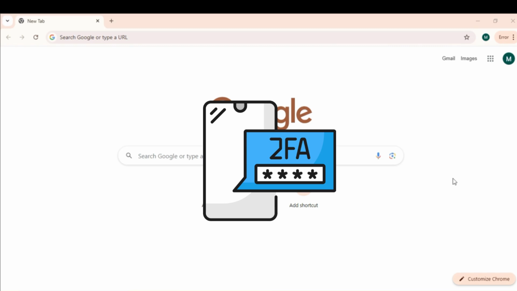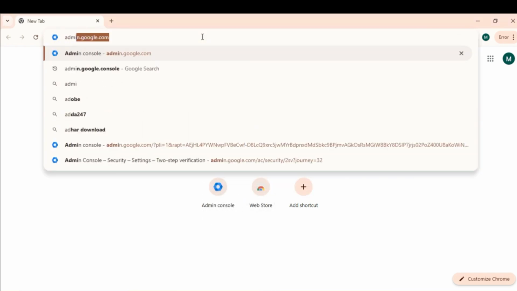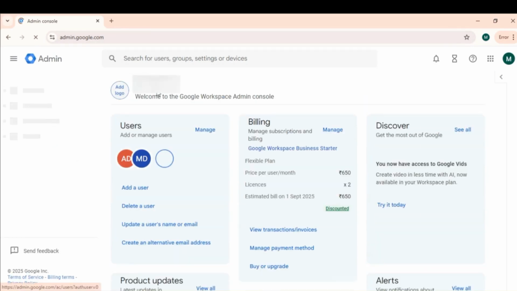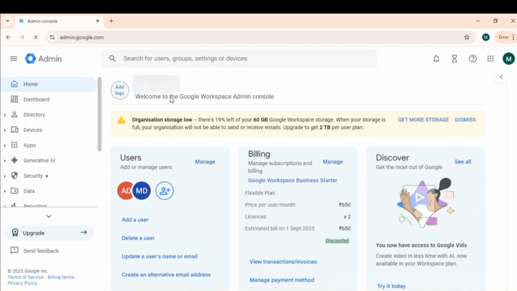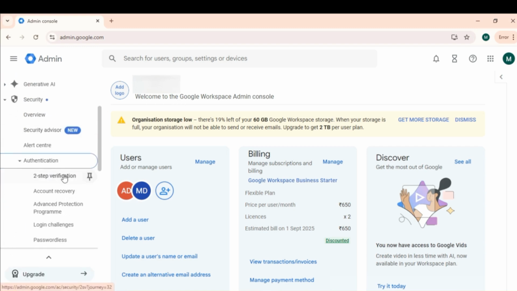So let's start. Open your browser and go to admin.google.com. Sign in with your admin credentials. From the admin console dashboard, go to security, authentication, then two-step verification.